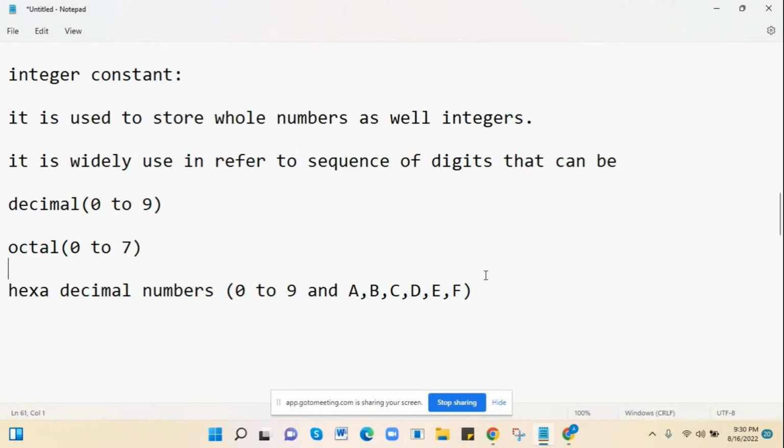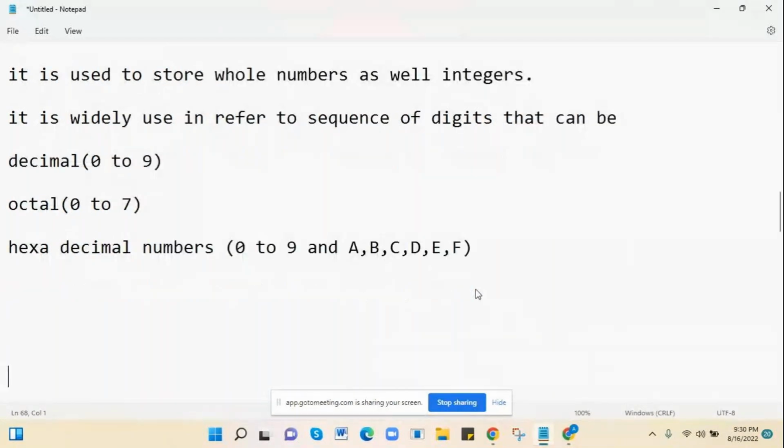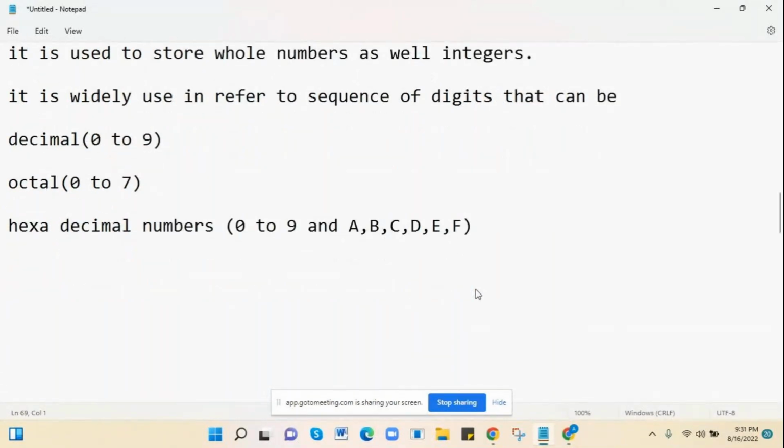This is about integer constant. We have two types. One is variable, second one is constant.